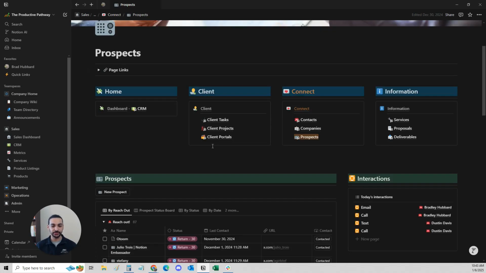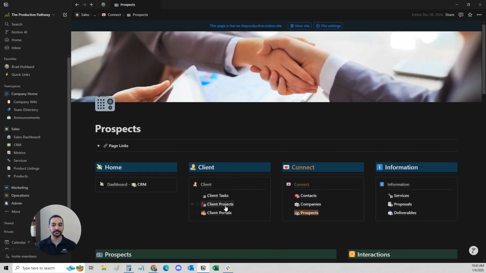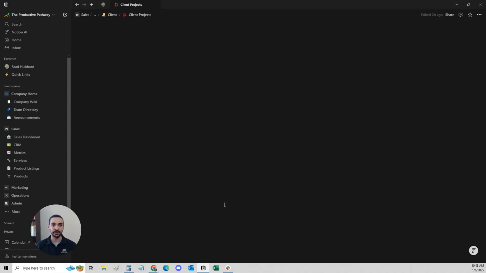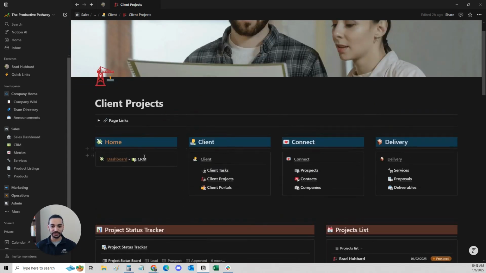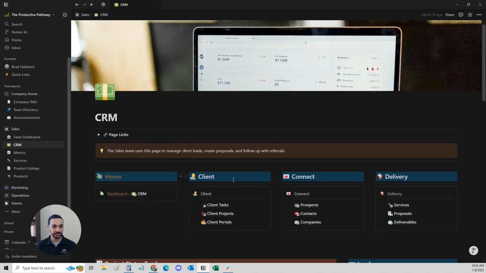And it's pretty simple to use, where anybody on your team can track their interactions, track their activities, and ensure that they're doing what they're supposed to, to generate the results that they know they can. So just wanted to give you a fun little overview of how we have this set up for different teams.